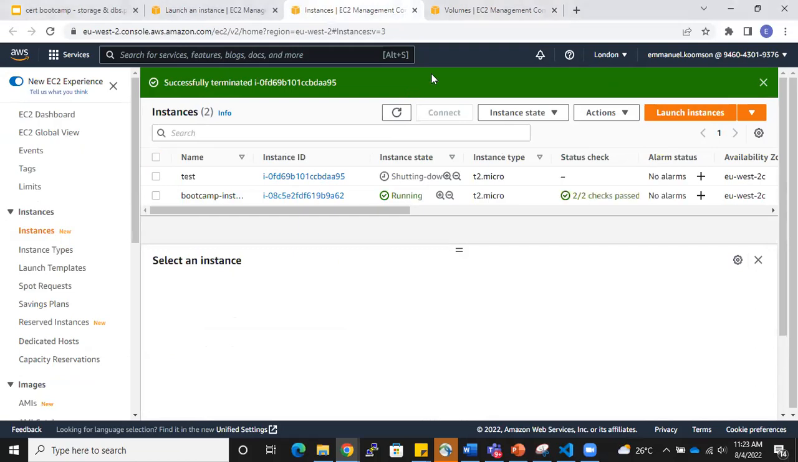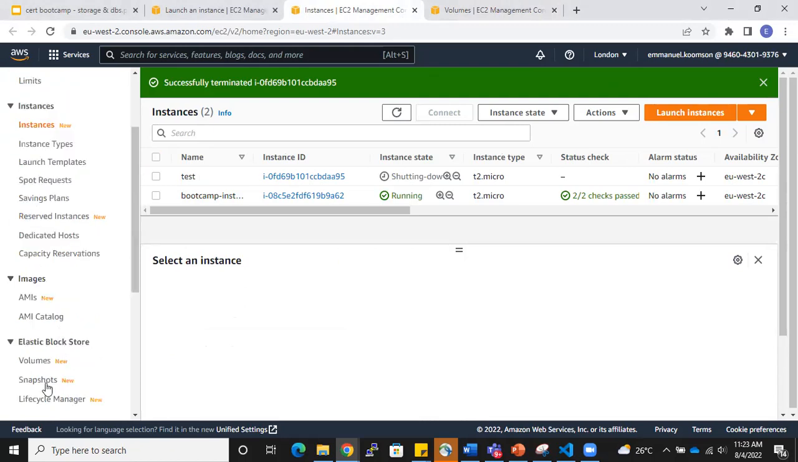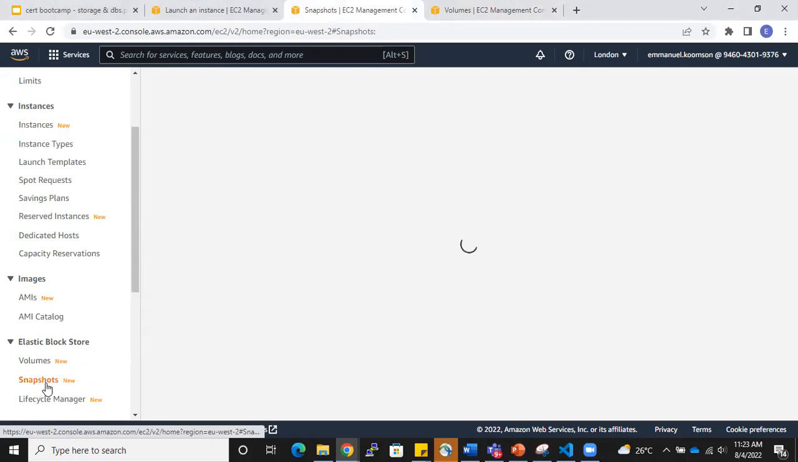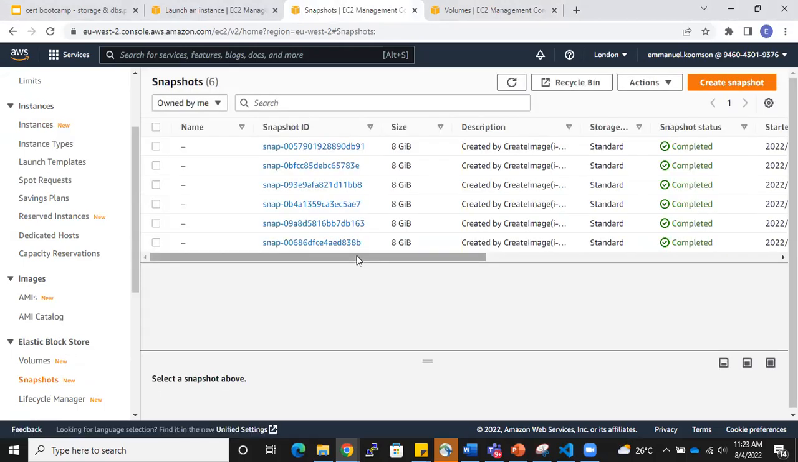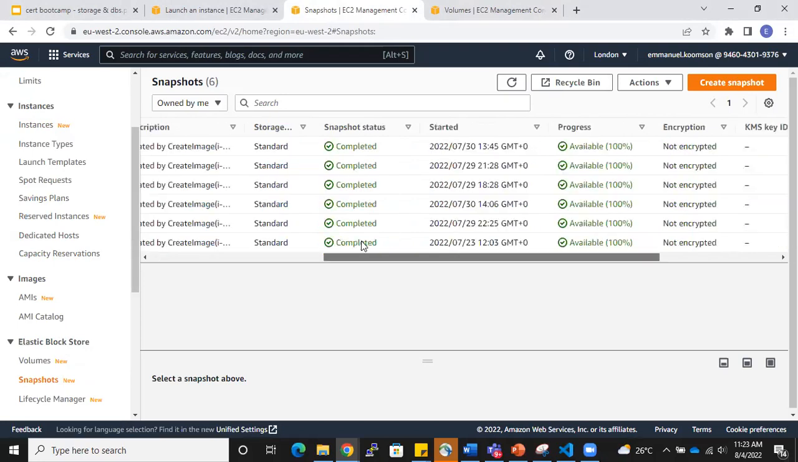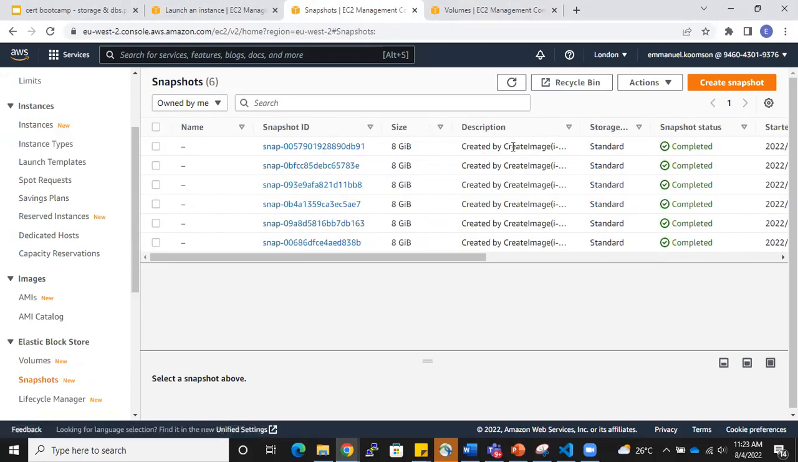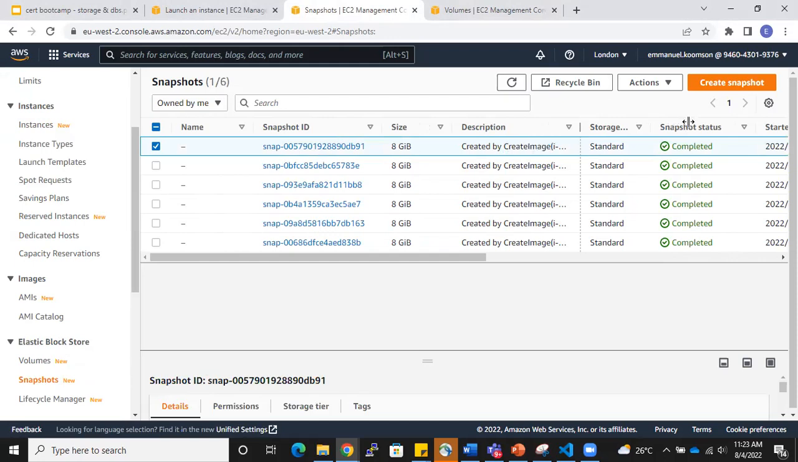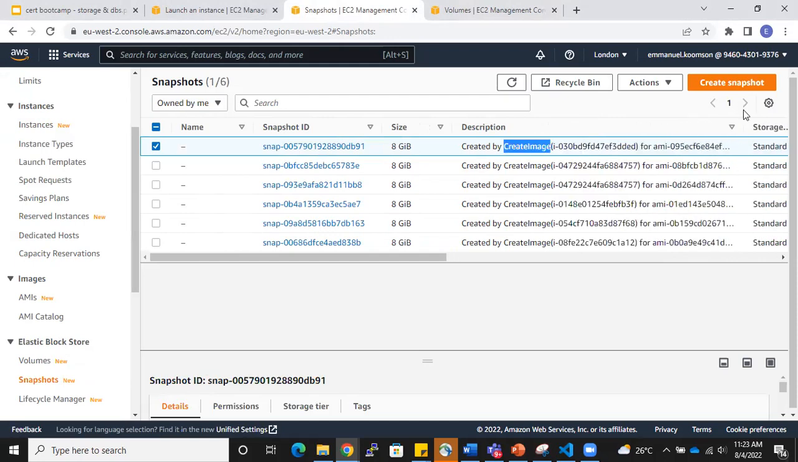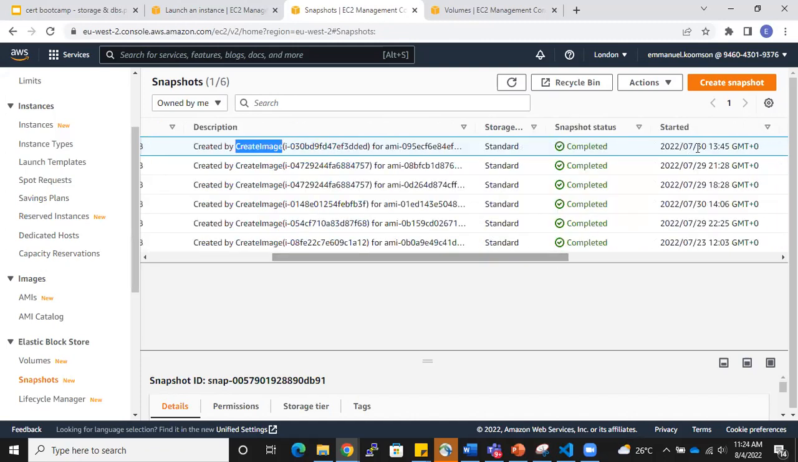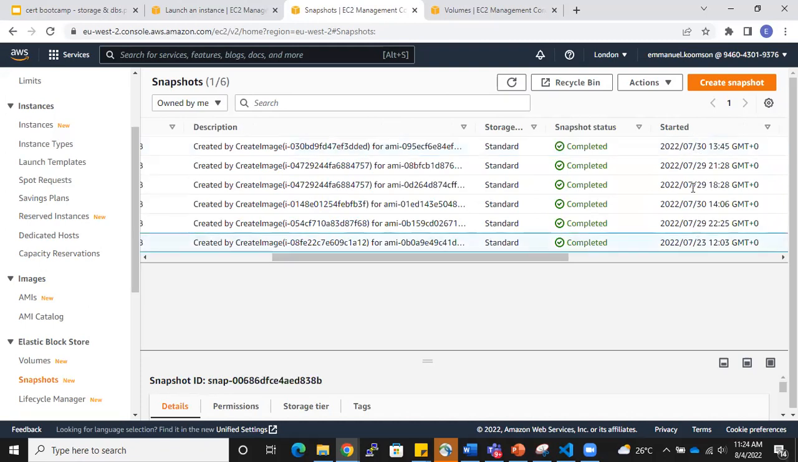Okay. So whilst that is happening, let's look at snapshots. There's an interesting relationship between snapshots and AMIs. You see a description here: created by create image. So anytime we created an AMI, it actually created a snapshot. So these are all the AMIs we created. Let's look at the dates they were created. You see 30th here, and then you see 23rd. All these times we were doing demos here.